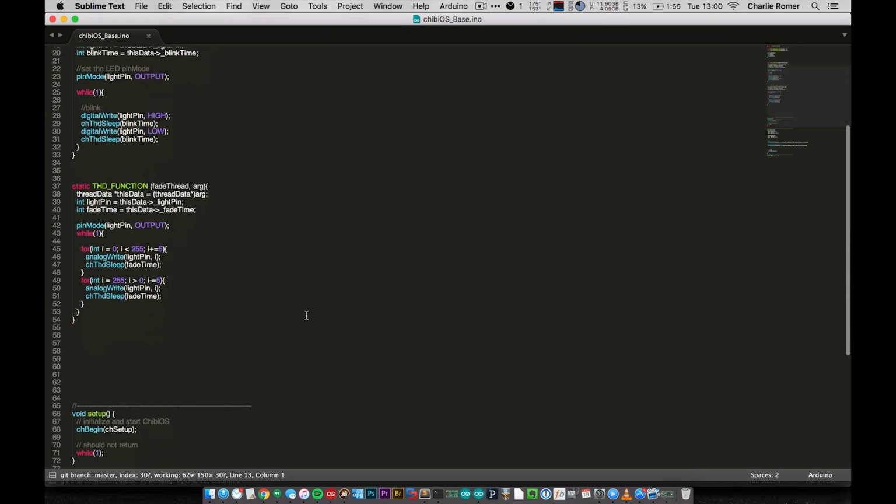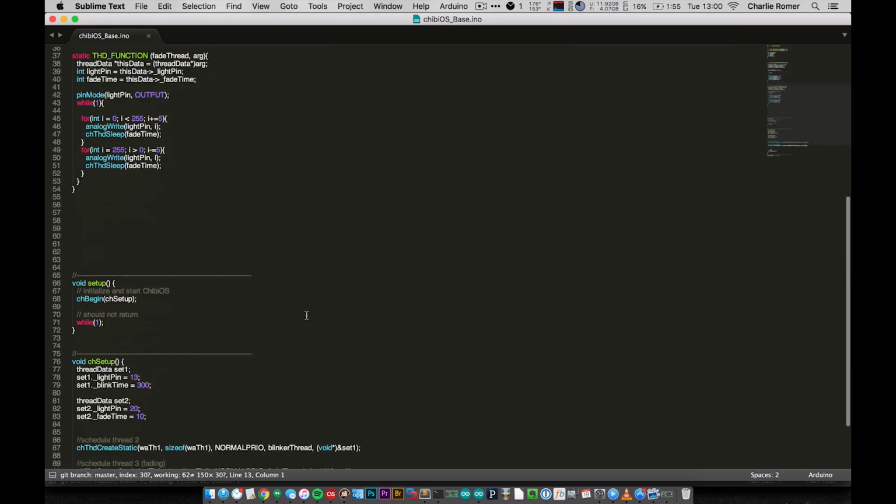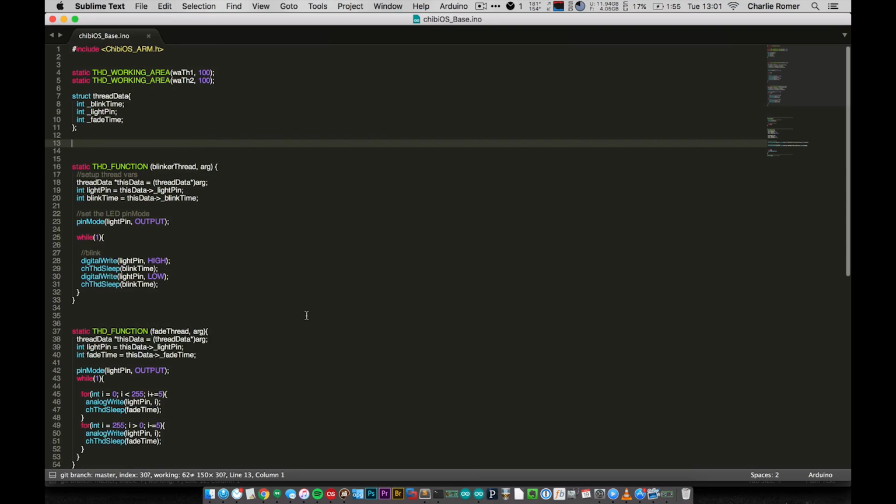So today I wanted to show a very simple program. I know it's kind of long, but trust me, it's pretty simple. All this program does is spawn a total of three threads, but really it's two threads, and I'll go over that. One of them is a blink thread.